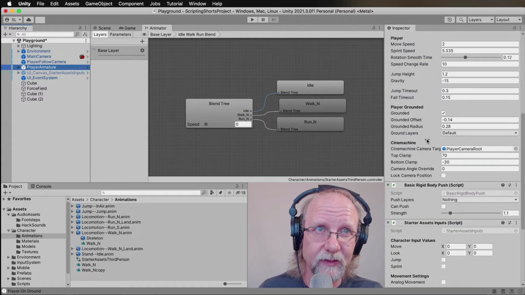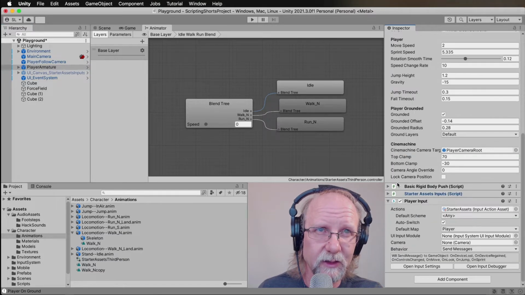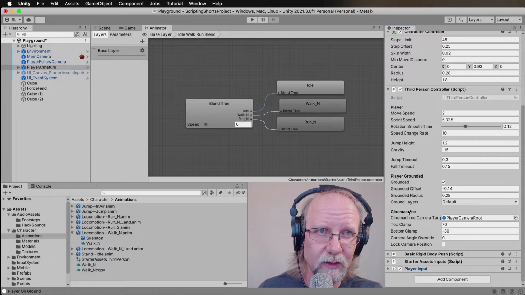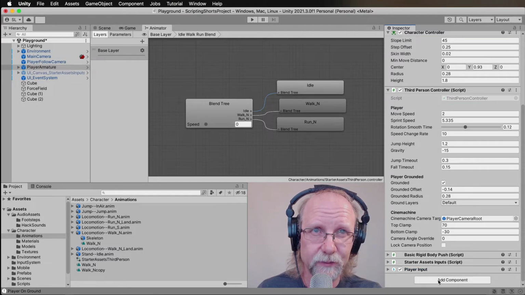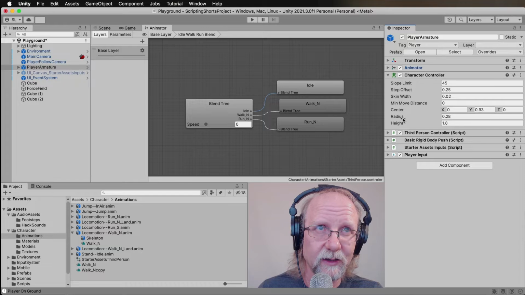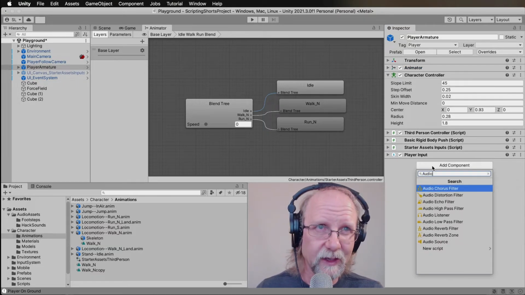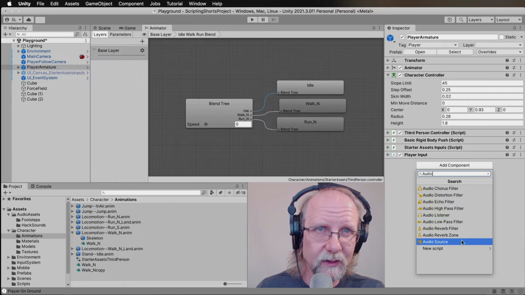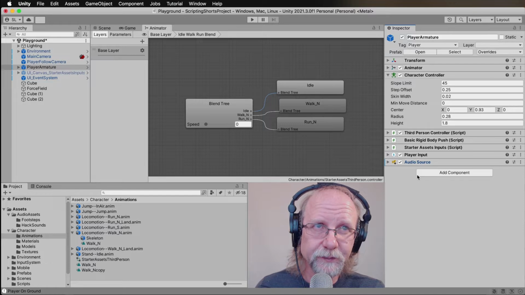We are going to add a component that we really need. We're not going to use any of these right now, though we will need some of them later. We're going to click Add Component. Let's roll up this one here too so you can see. We're going to add an audio source, of course, so that we can actually play our sounds. That's going to be useful.